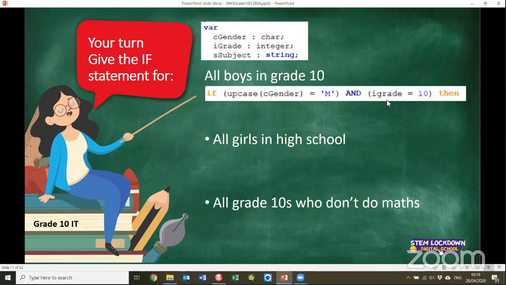But the important thing, the only thing I was looking for there, which you guys seem to have worked out, is that it needs to be an and. It can't be an or. Both of these have to be true. Gender must be M and grade must be 10. Okay, what about this one?